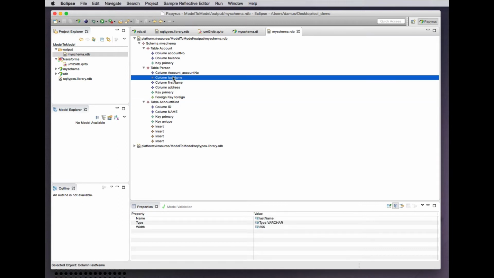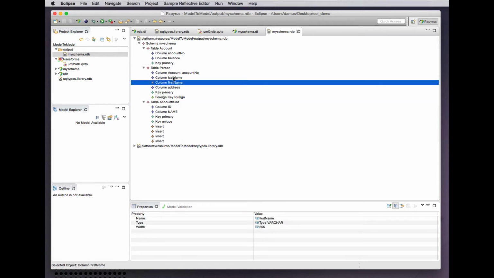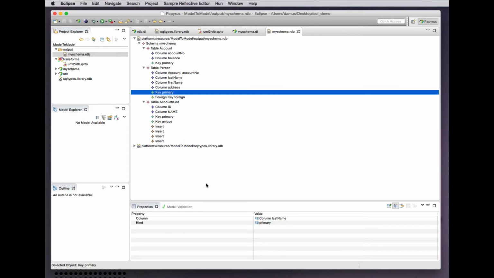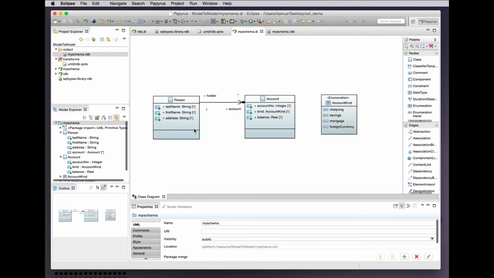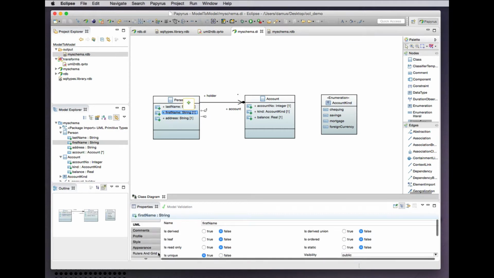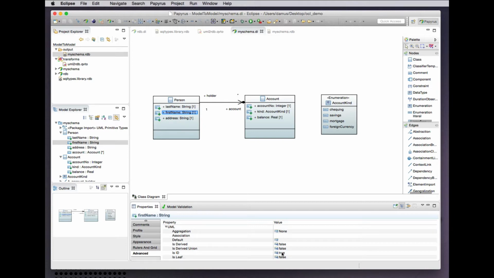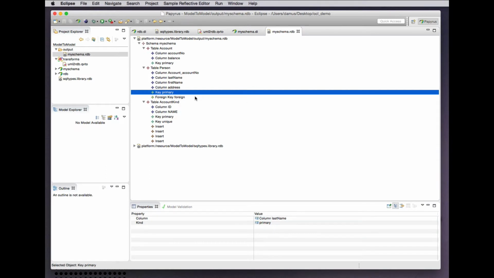The person has columns for its attributes, has a primary key that, it doesn't have enough columns in it. It has the last name column. It should also have the first name column. Because looking here, the first name also is an isId attribute. So that's a problem that we're going to have to fix. It must be a problem in our transformation.